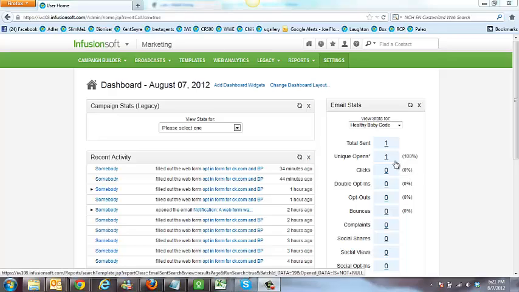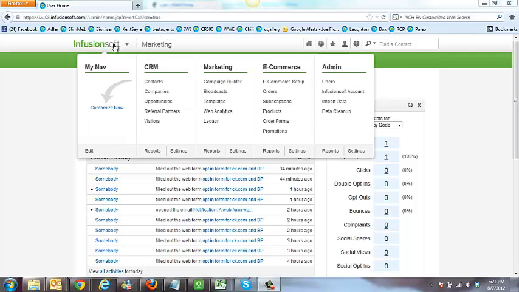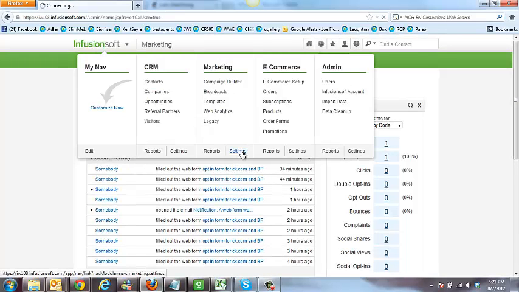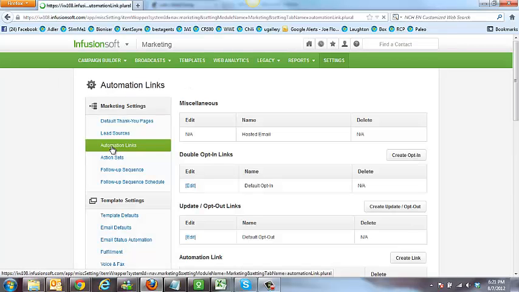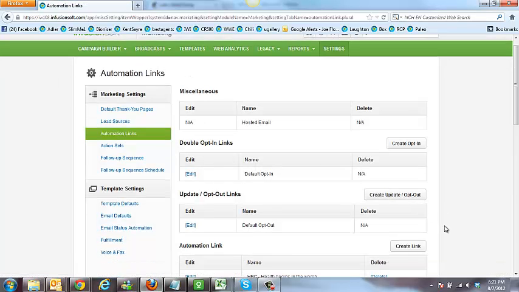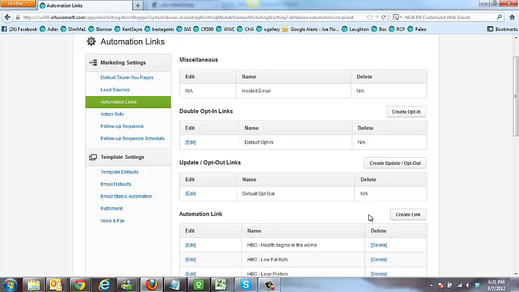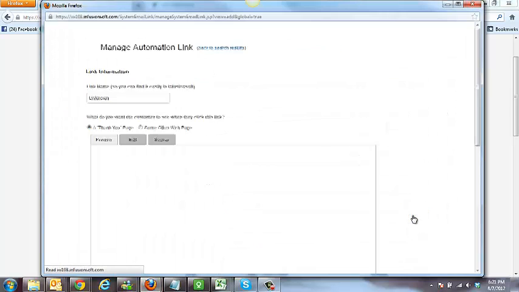In this tutorial, we're going to go over how to create an automated link. You're going to start with going to the Infusionsoft logo to open the main menu. From the marketing section, we're going to go to settings, click on automation links, and then in the third section, you're going to click on create link.